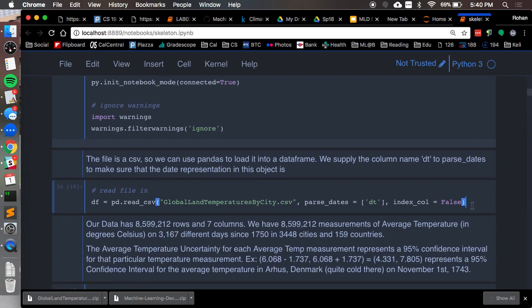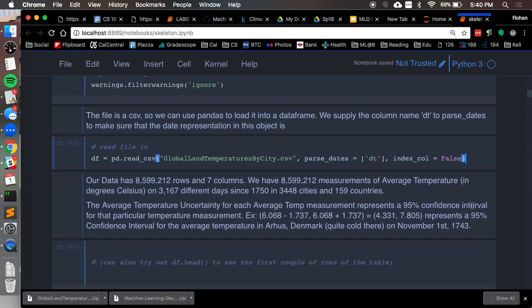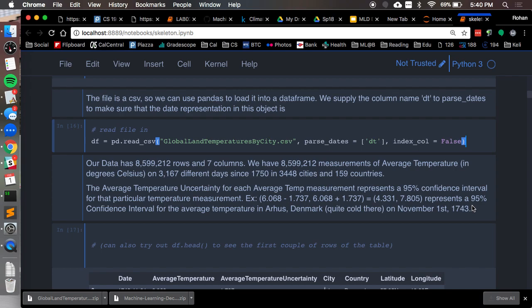So hopefully everybody has done this. Okay, so we read in our data. Our data has 8,599,212 rows and 7 columns. So we have data on 3,167 different days since 1750 in 3,448 cities and 159 countries. And not only do we have data on the average temperature, but also data on the average temperature uncertainty.